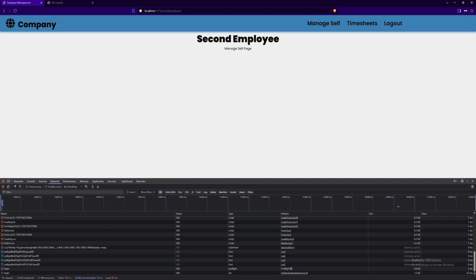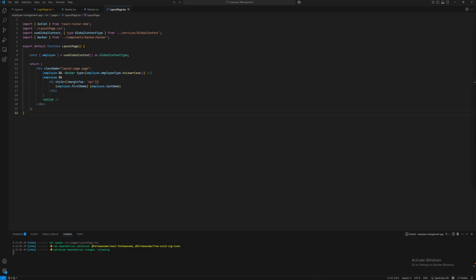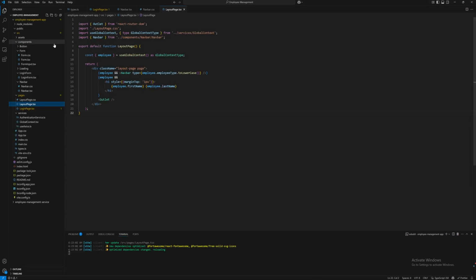So with all of that being good, we can hop back into the code and work on what we want to work on next. Now that we have our navigation and layout page all set up the way we want for now, let's get to work on setting up the admin's portal page, or here we're going to be calling it the manage employees page. To do this, let's open up our project explorer here, and then inside of pages, let's make a new file.